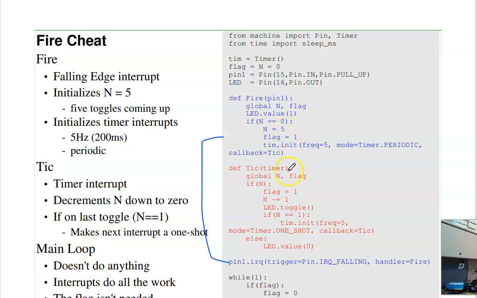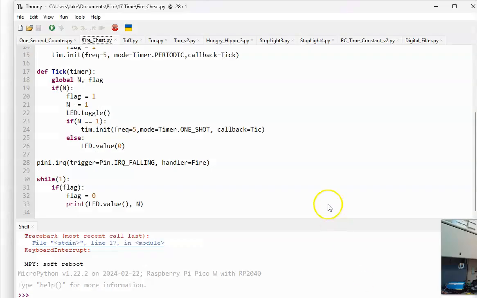I'm going to set a flag. That's just so the main routine can see what's happening. And then set up a timer interrupt. It's periodic, so it's going to rattle off at 5 Hertz, every 200 milliseconds a toggle. In Thonny, I can try that.